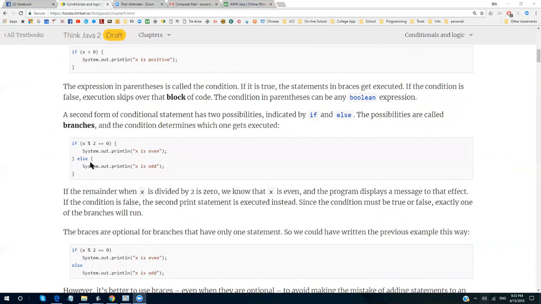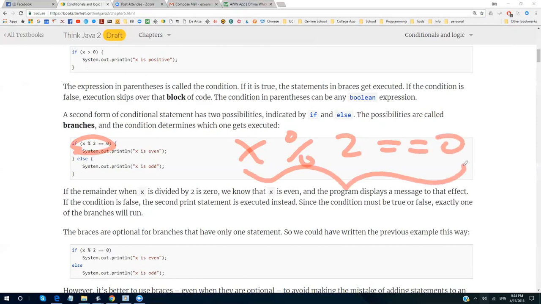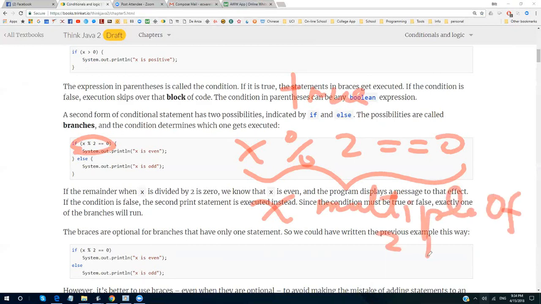Then there's another statement called the if else statement. Now I have a test for you. Here you have x modulo 2 equals 0. What does this mean? If this is true, what is x? x is even, a multiple of 2. If not, it's an odd number.